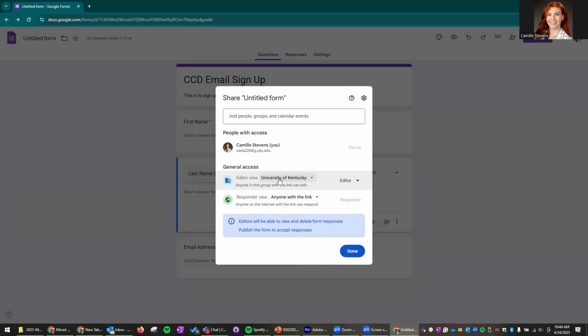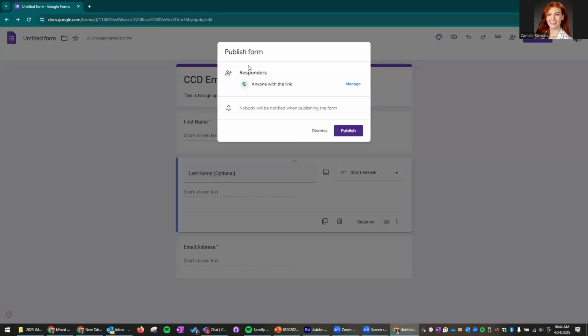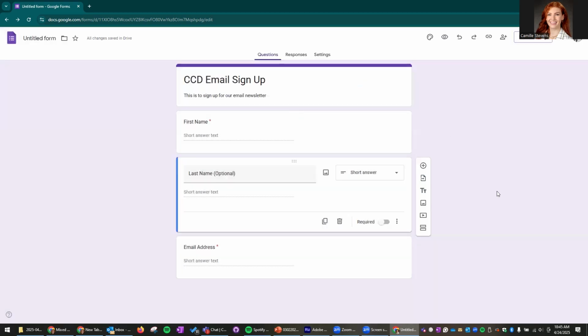If you need to be able to share that with someone else besides yourself, make sure the editor view is also selected as someone within your group, anyone with the link, remove link, just things like that. So we're going to go back to restricted just because it's just me on here doing this. So publish the form to accept responses. That's popping up saying, are you ready to go? So responder view, anyone with the link is able to respond. We're going to hit done, publish form, responders, anyone with the link, and publish.